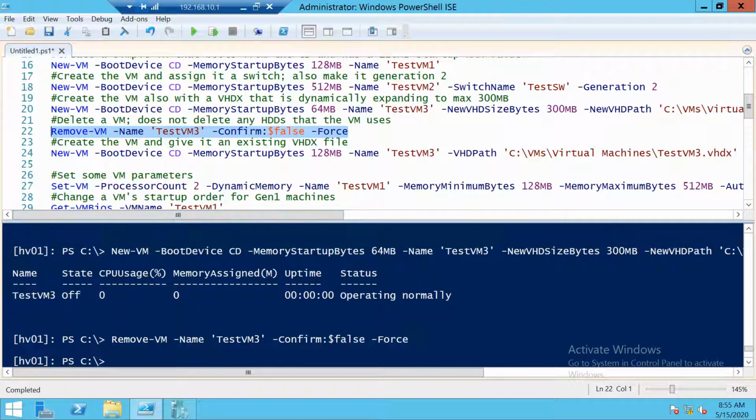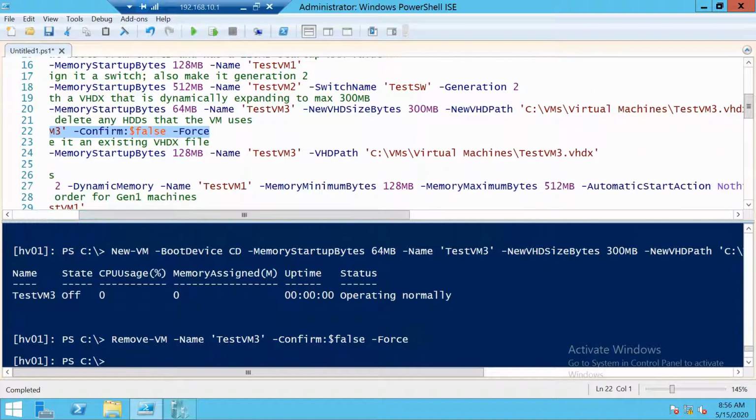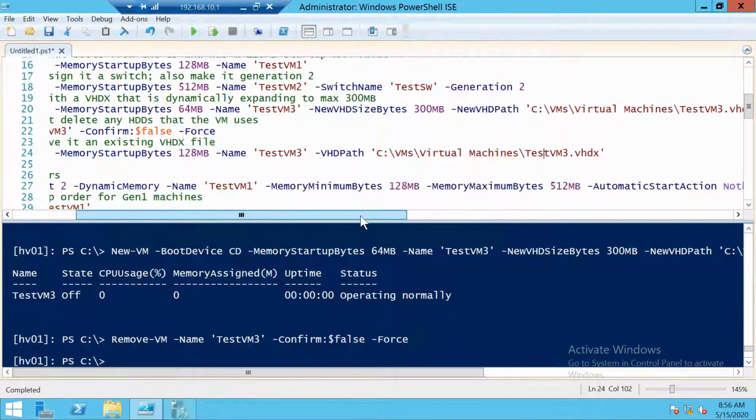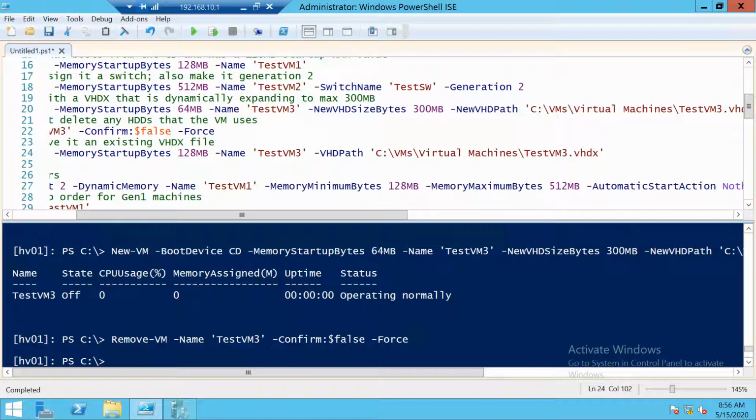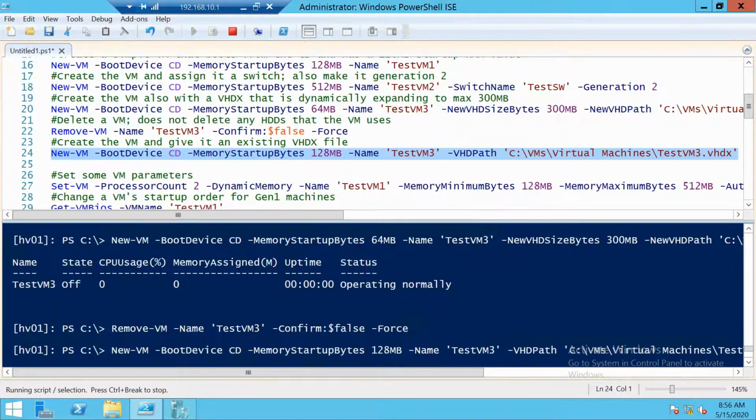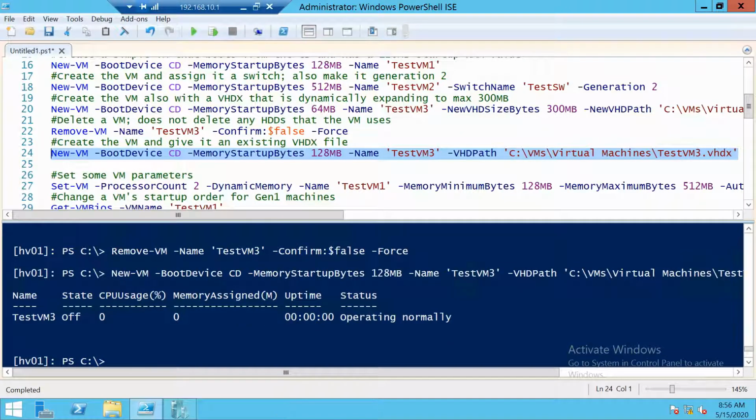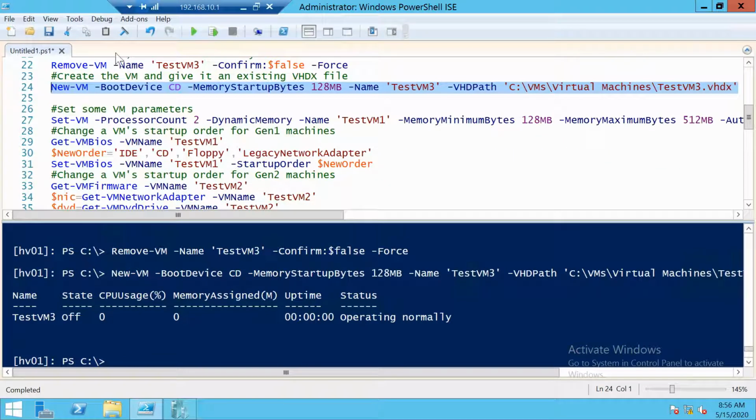Now, another scenario would be to create a machine that will connect to an existing virtual hard disk. And this is the way you do it. You just give it the VHD path and it will create the machine and assign it that disk. Now this is all for creating machines.